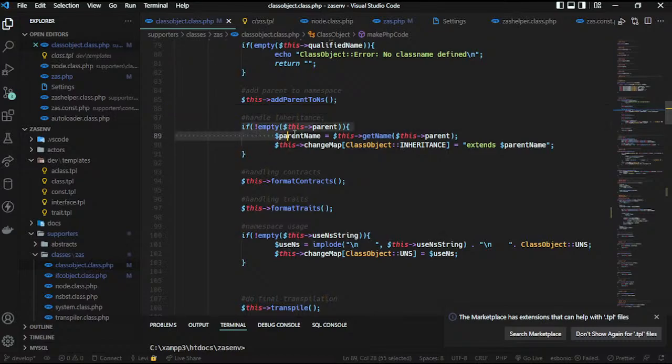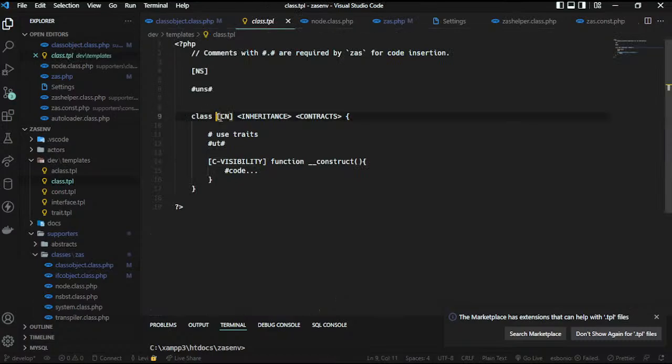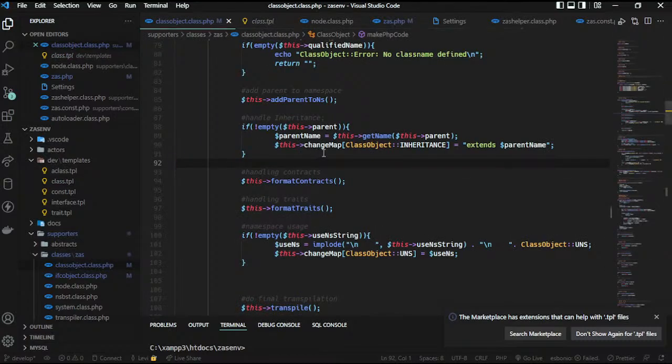So if we extend the parent, you can see we are actually saying class object inheritance extends parent name. This change map consists of everything we have to change here. These things that are in square brackets and angle brackets are supposed to be changed, so the change map consists of all of that.